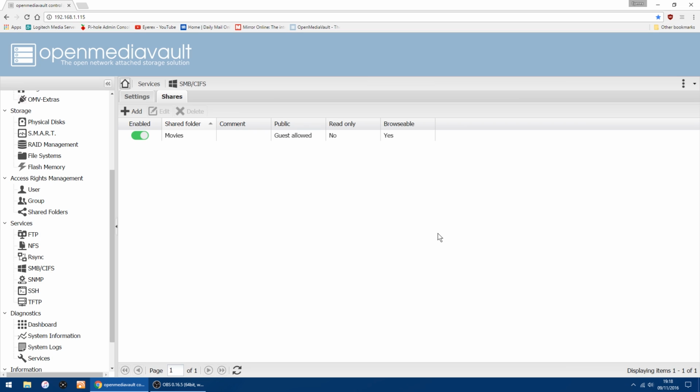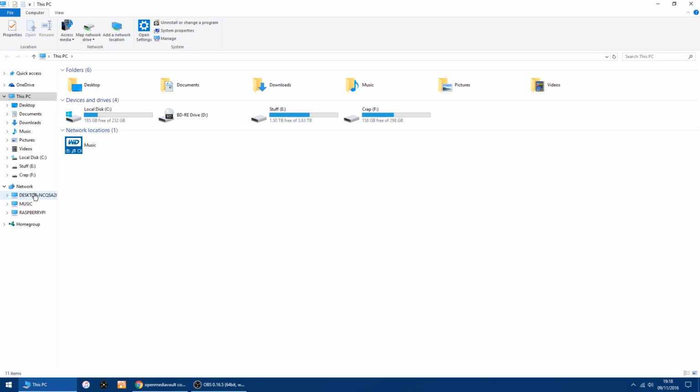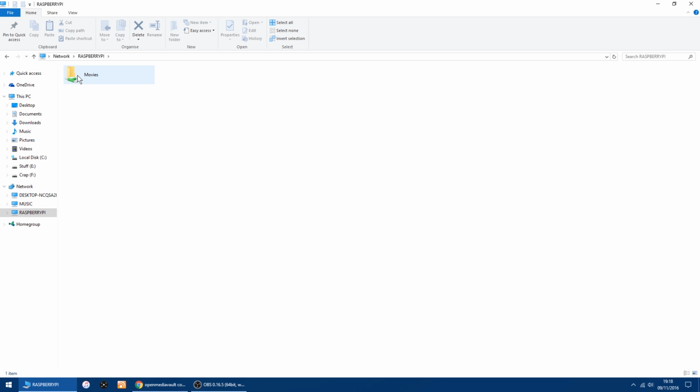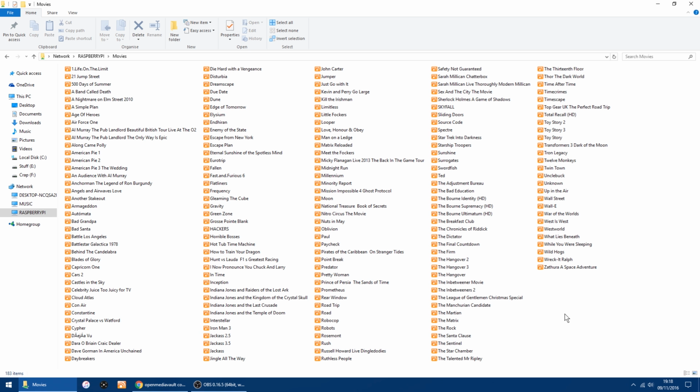The thing is, sometimes the folder won't show up unless you do a reboot of your router or your Windows PC. But normally they will, so I'll just go and test. So I'll go into my network. Click on network. I've got my Raspberry Pi. Click on there. And there it is, movies. And there's all my movies listed.